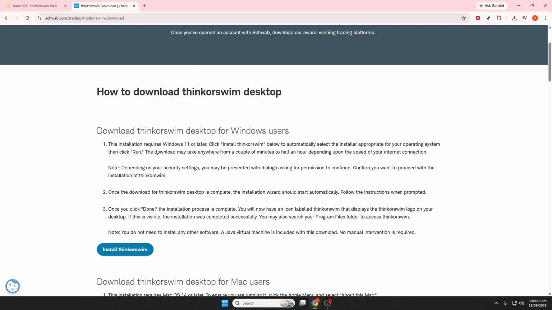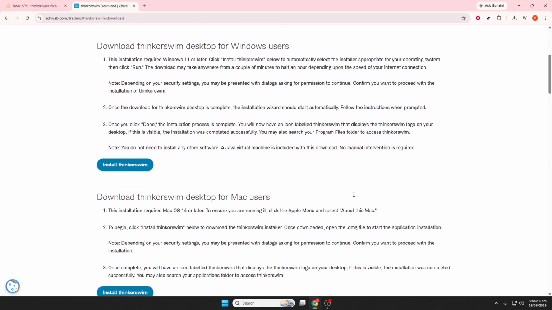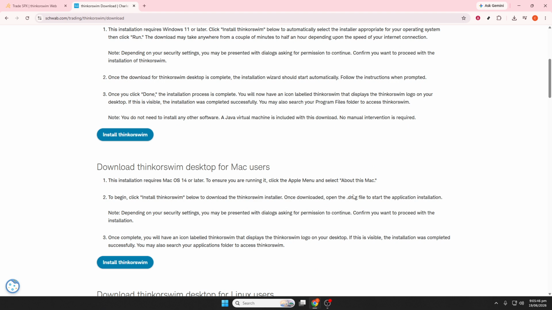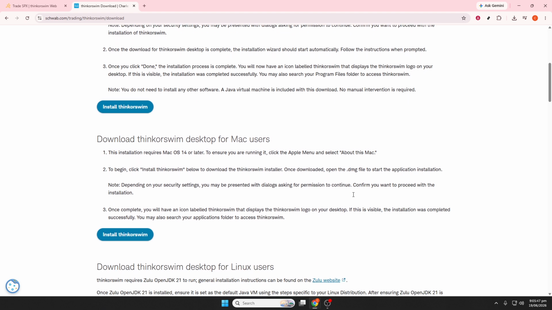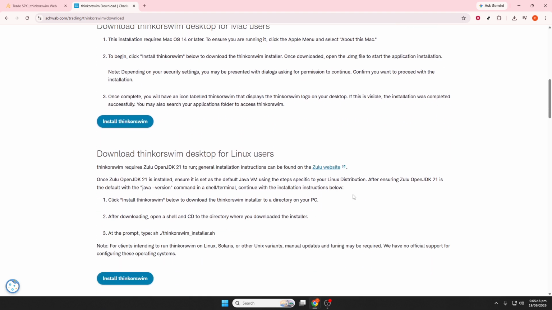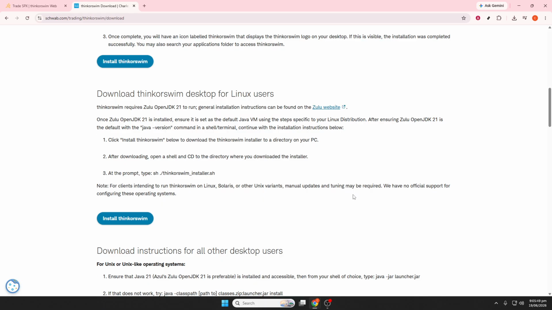Before you install the platform, keep in mind that you'll need a Schwab-enabled Thinkorswim account to log in and use it. Eligible users may also have access to paper money, which is the simulated trading environment. That can be helpful if you want to practice before using live trading tools.